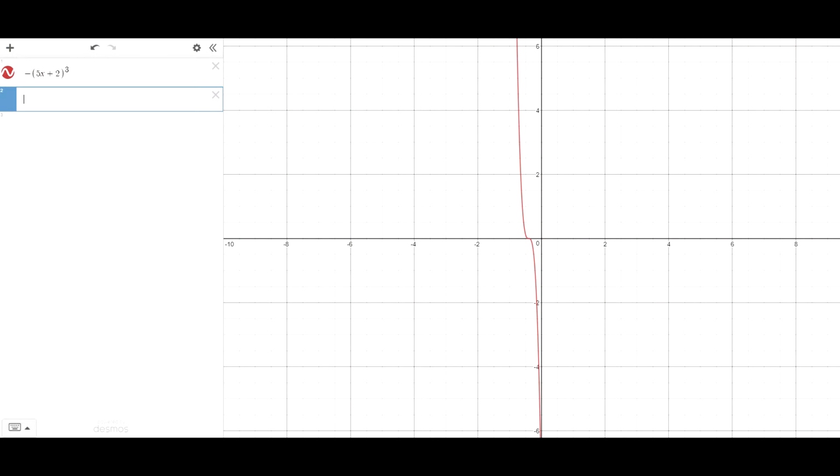So it's not that hard if you take it step by step, and it's always good to start with a parent function, like x cubed, or negative x cubed in this case. So if you take those into account, you should be fine with transformation.